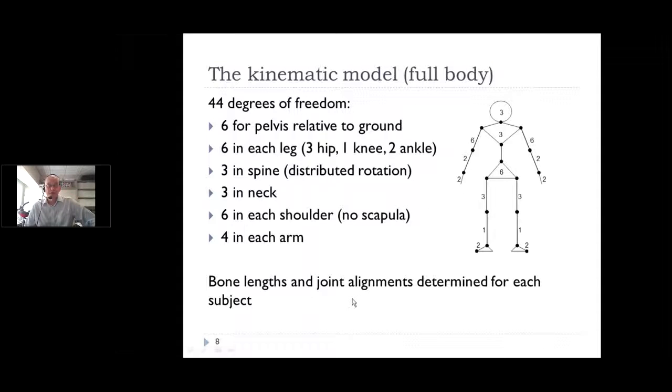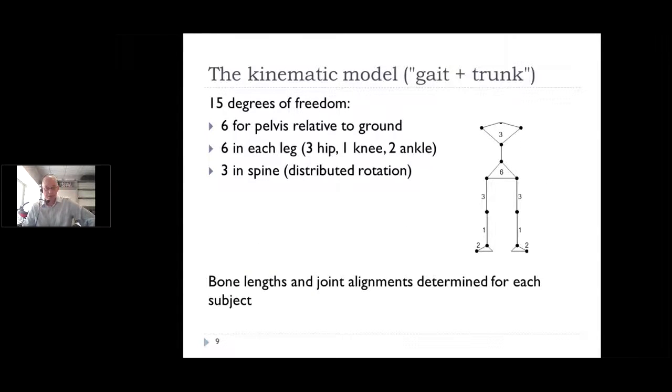And what we do is, when you use the human body model for a specific patient, all these bone lengths and the alignments of all these joints are determined for that specific subject. There's also a smaller version, which we call Gait plus Trunk. It has 15 degrees of freedom, and basically the arms and the head have been removed. That allows you to use a smaller marker set, and if you're only interested in the legs and the trunk, then this is more appropriate. And then there's an even simpler one called Gait, where we have just the pelvis and the legs, and that's an even smaller marker set. So that makes it more practical if you're only doing gait analysis.